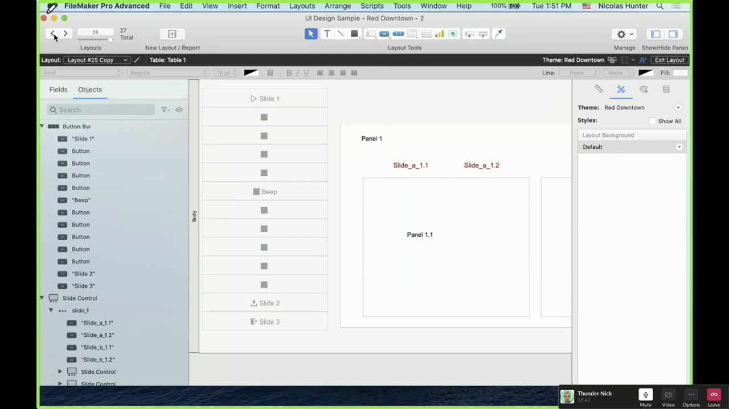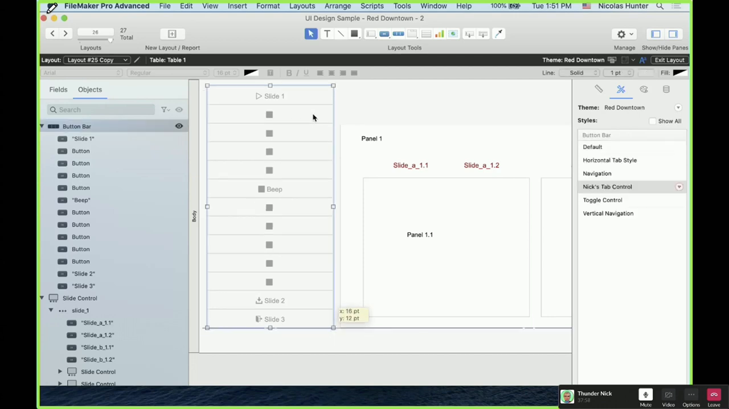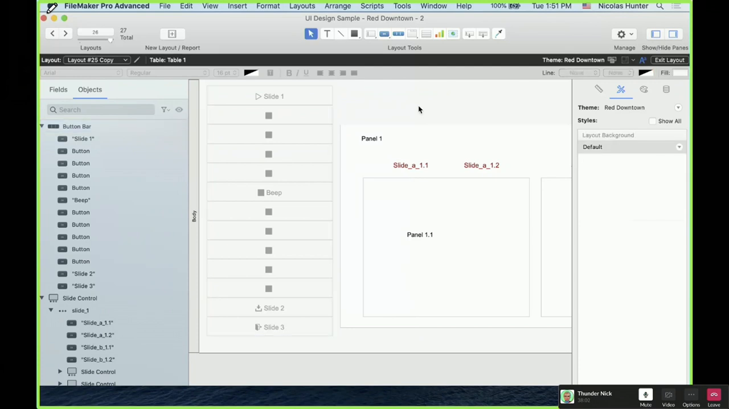Would you cover custom themes and shared styles? Would you cover that? Yeah, the shared styles, because that's a performance thing. That's a lean design thing. So yeah. All right.